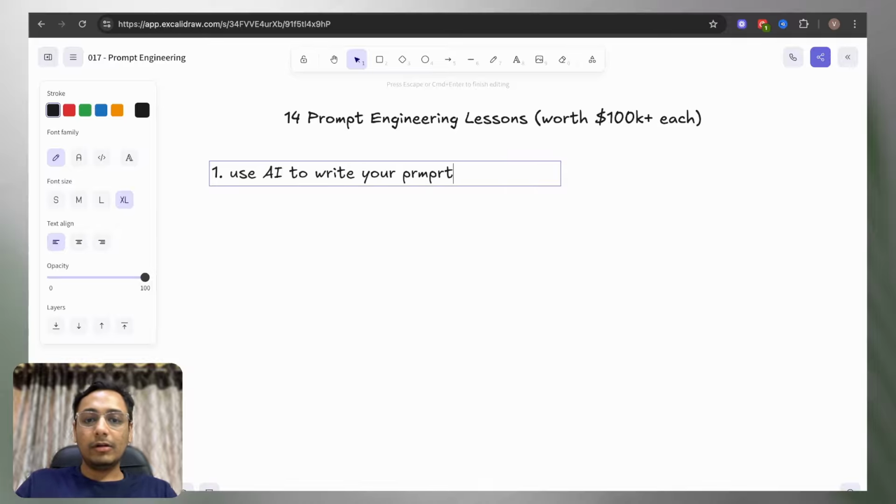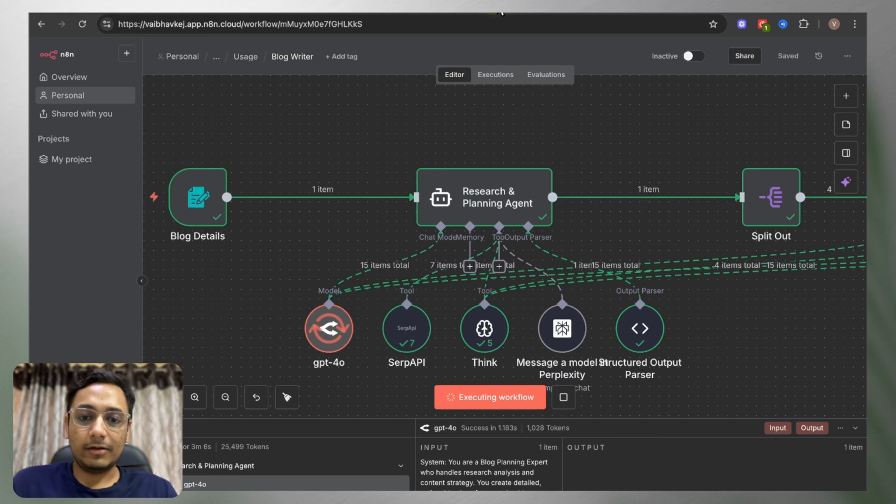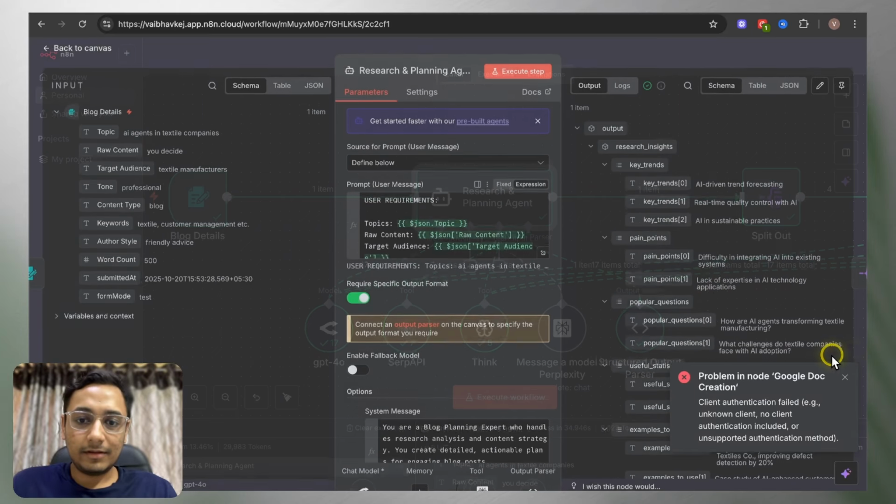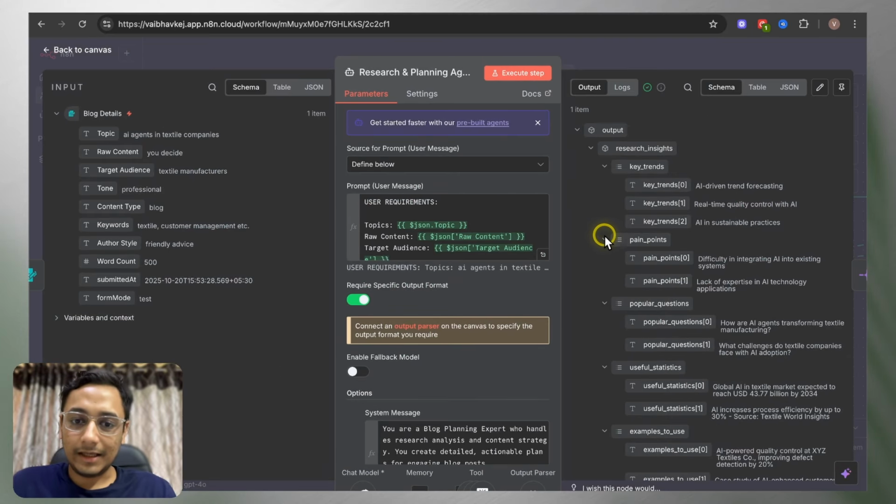Now, you are all thinking this is very straightforward, we all know what this means, but just see the difference of what I'm trying to explain. So this is an interface and this is a blog writing agent that I have. But let's see what this is. This is basically a research and planning agent.